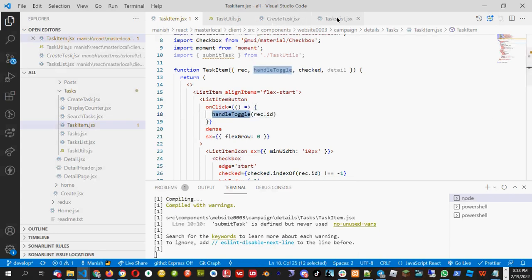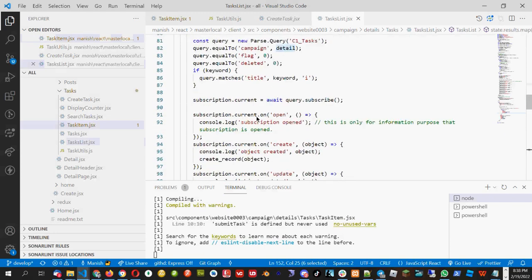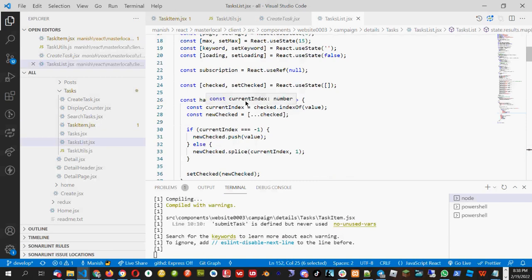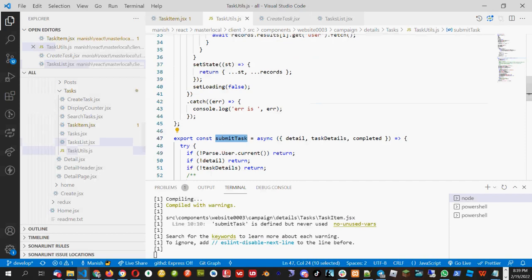If you see the handle toggle has two functions in it. One is this function and this function. We are already passing this value. But one second.